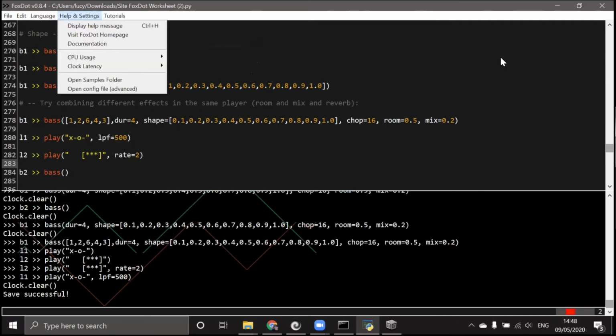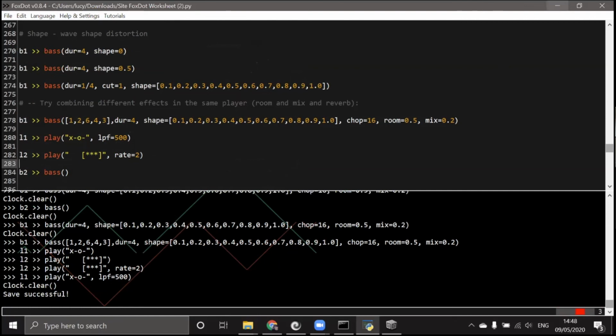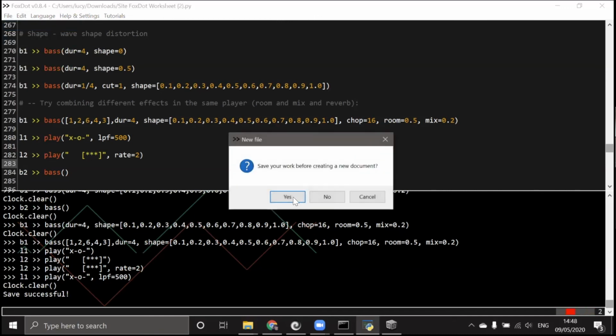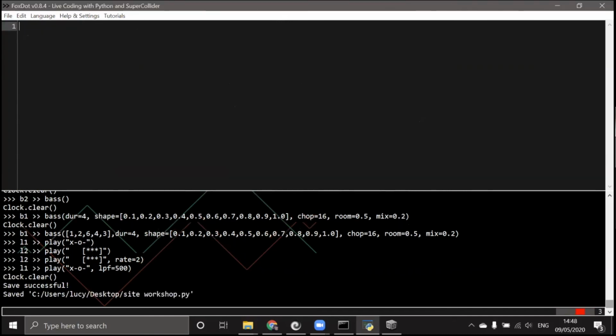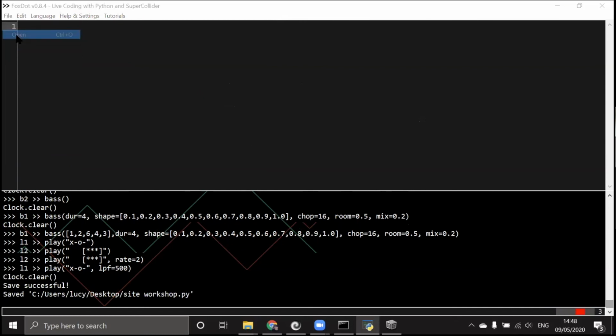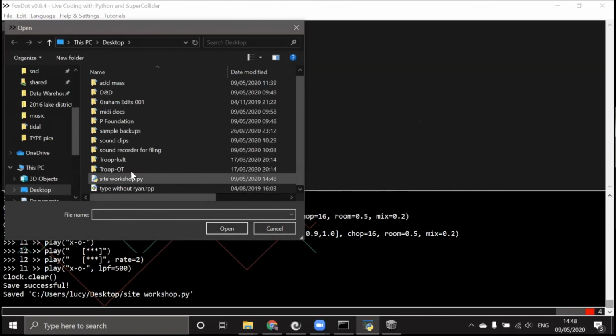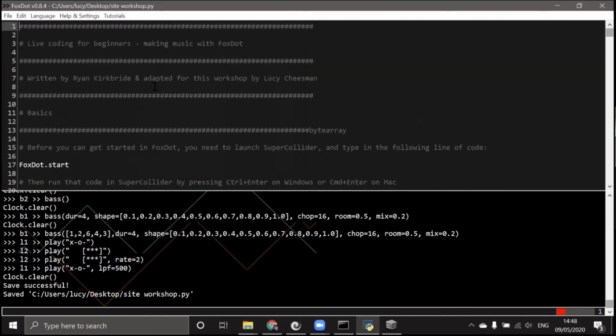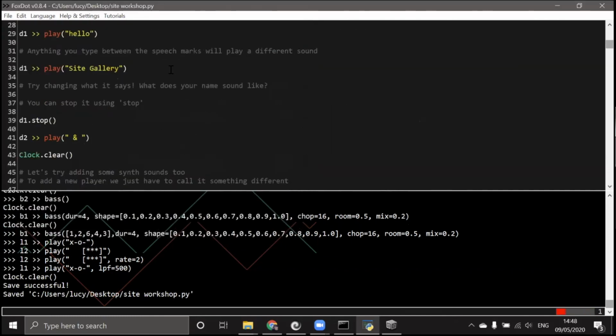Don't try and open that file directly because it will open it in Python, which won't do what you want it to do. It won't break anything, but it won't open in FoxDot, so you won't be able to run the code and speak to SuperCollider in the way you'd expect. What you want to do, if you want to open something you've been working on, is launch SuperCollider, launch FoxDot, and you'll be met with a blank screen like this. And you just go to File, Open, and find your file that you were working on, double click it, and it will load up the code there for you. So everything will be there as you've been working on it.